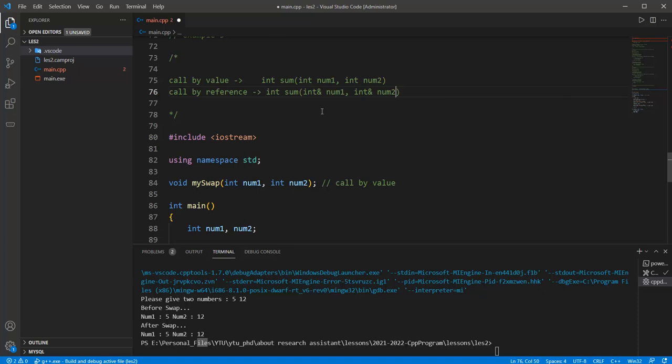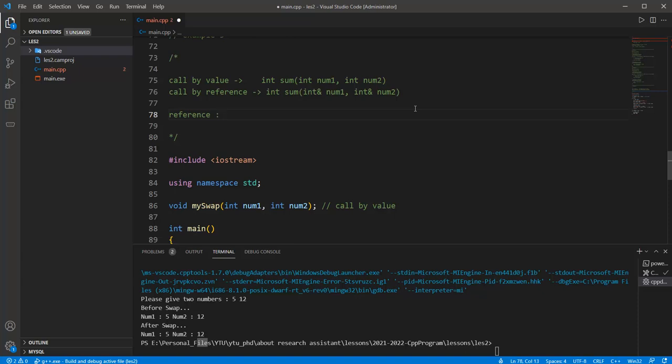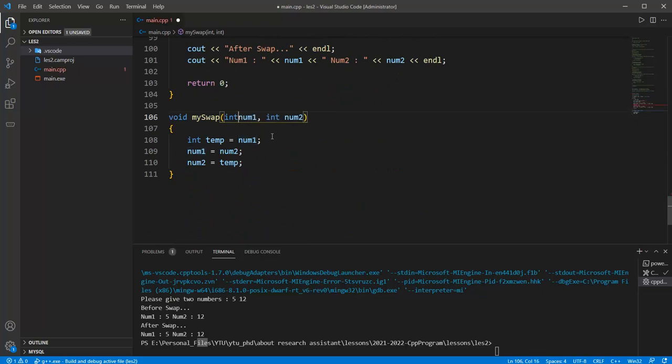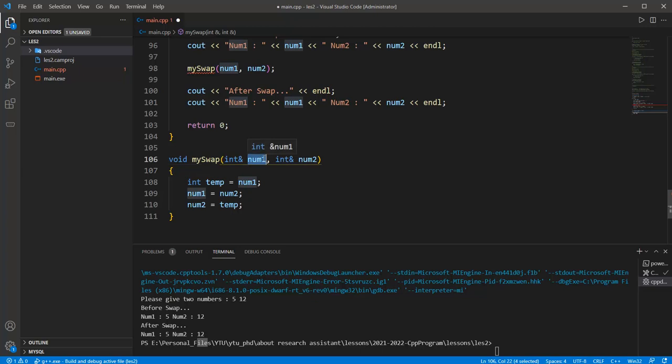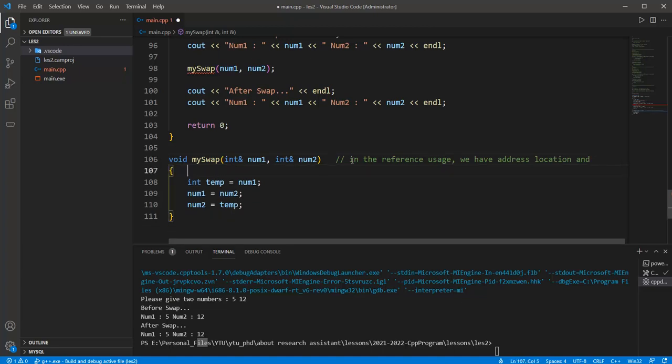And what about the reference? Reference means giving both the value and the address of the variable. If we have the address of these variables, the RAM location is also included in here. So if I'm using the reference notation like this one, this function takes the address and the value of the num1 operand. In the reference usage, we have the address location and the value of the variable.